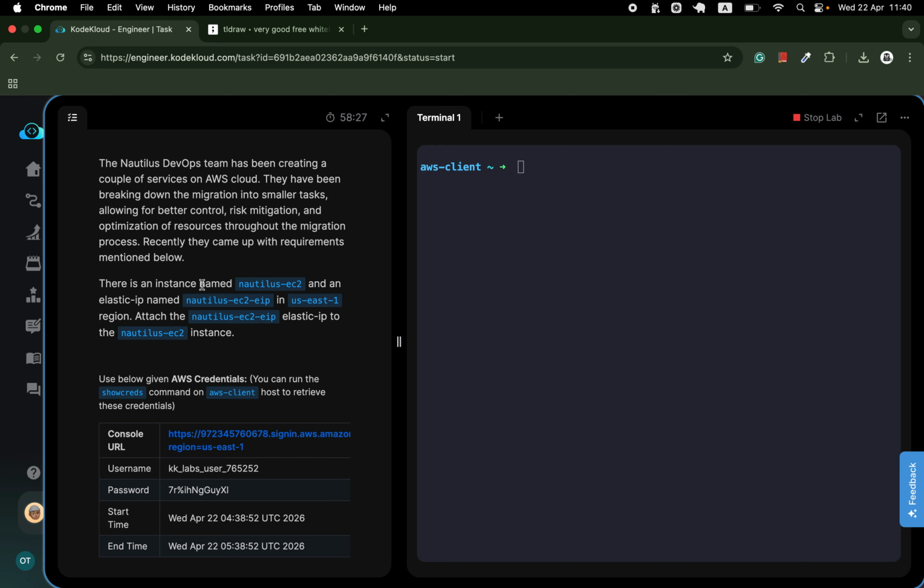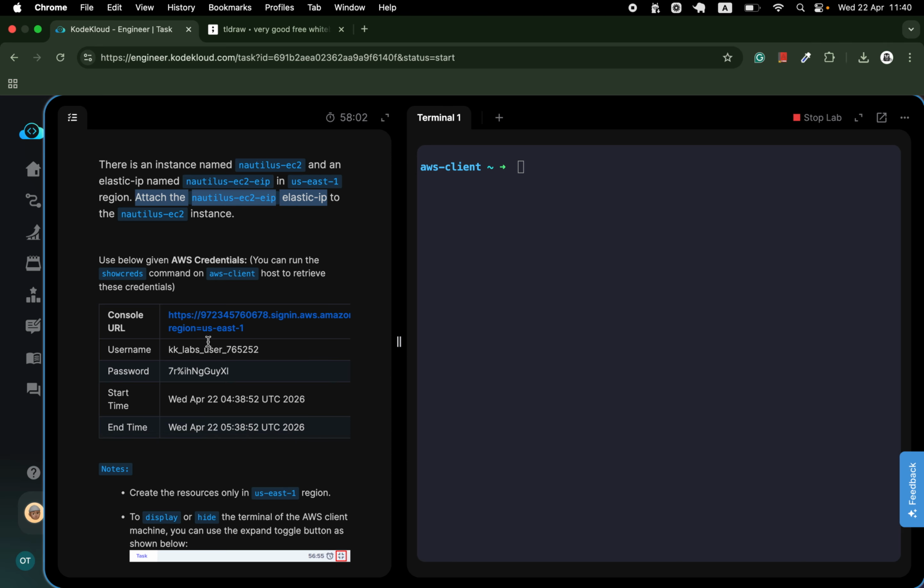So the instance name is Natalia's-EC2, and the elastic IP address name is Natalia's-EC2-EIP. The region is US East 1. Attach the elastic IP address to the EC2 instance. You can use the below credentials, and you can use your own way of solving this lab.